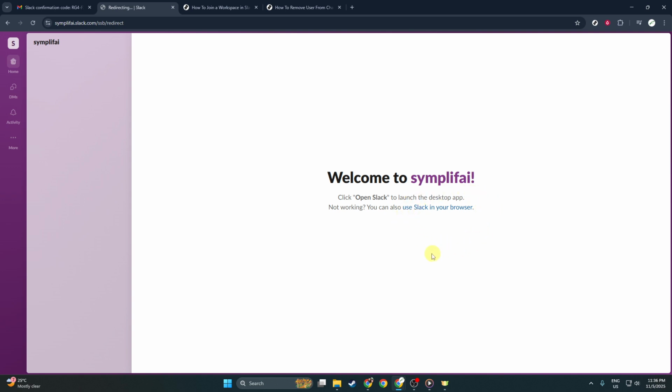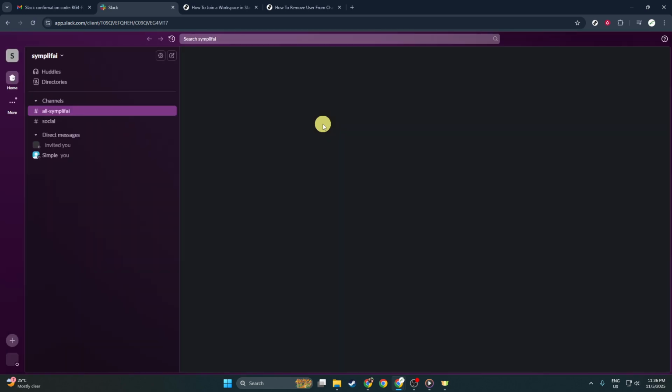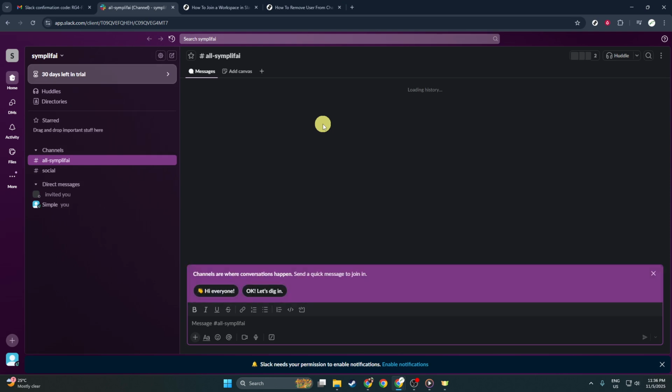Finally, you'll be given the option to access Slack through your browser. Click on Use Slack in your browser if you prefer to stay within the browser environment. This option is great if you're on the go or using a device where the desktop application isn't installed.